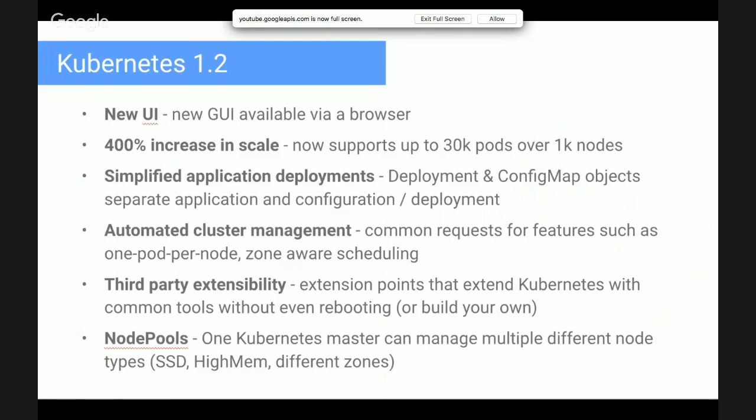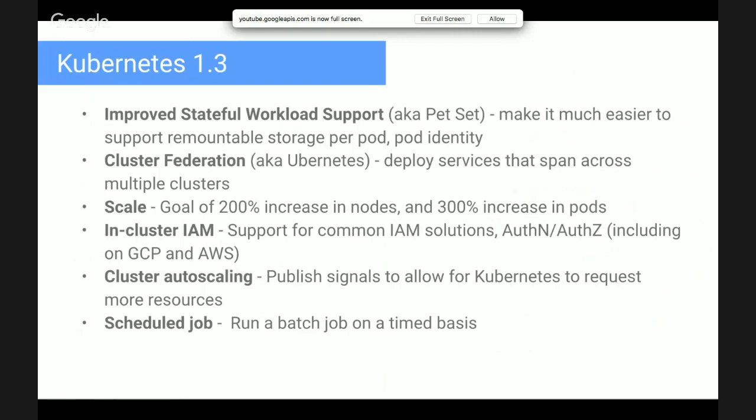And we've also added node pools, which lets you configure and group certain nodes together, such as high memory, those that require SSD or fast disk, those that require special networking capabilities. You can group those and have the scheduler indicate and deploy only certain applications to each of those node pools.